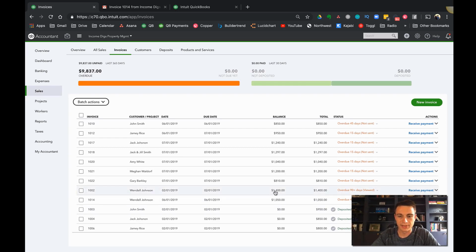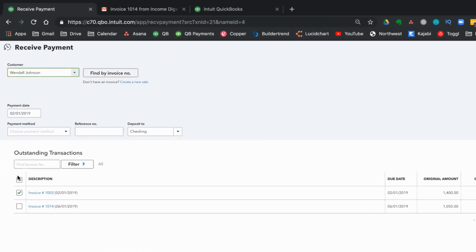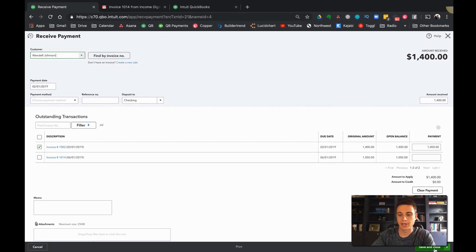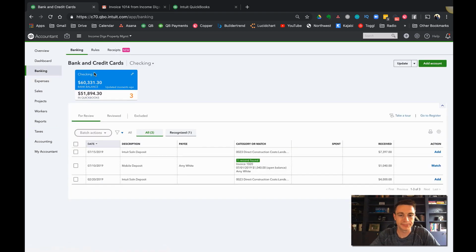Let's say that I received this payment as well, at 1,400. All right, 2-1 to checking. All right, so we got all those in there and they're kind of cleared themselves up, right? So now how do we match that with the banking transaction? So we just received all this money and we put it into that checking account. Well, we go back to our banking. We're going to see we have this $4,000 right here.